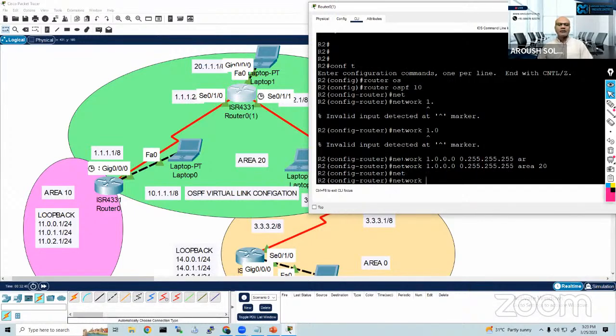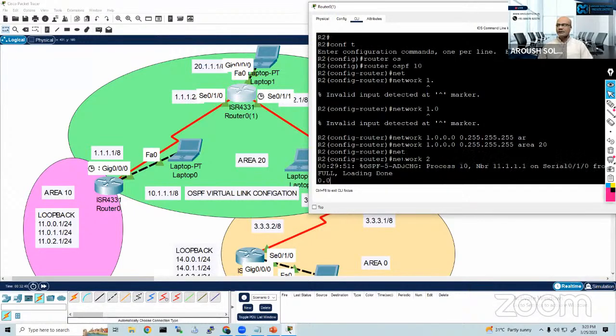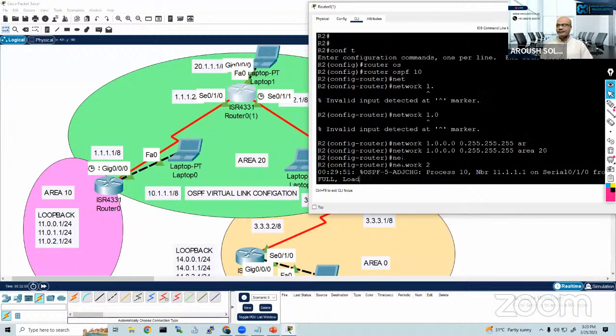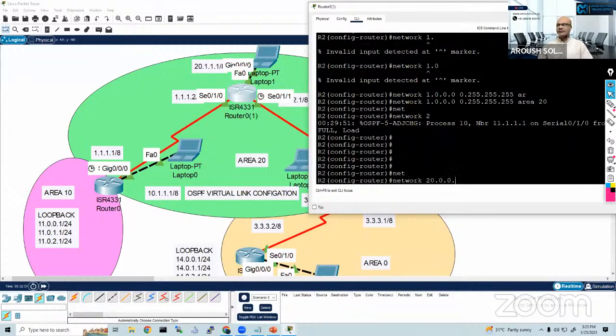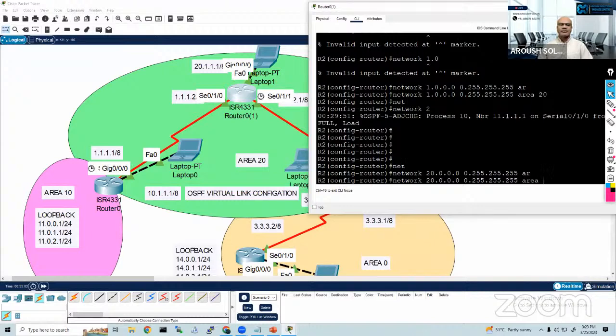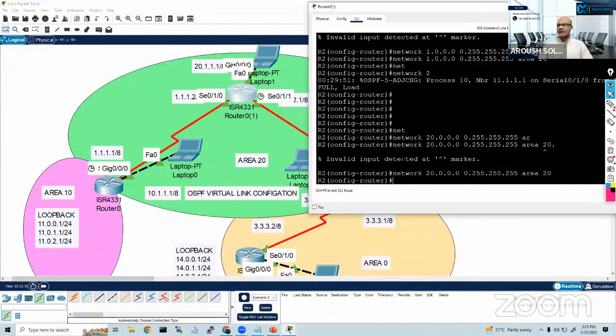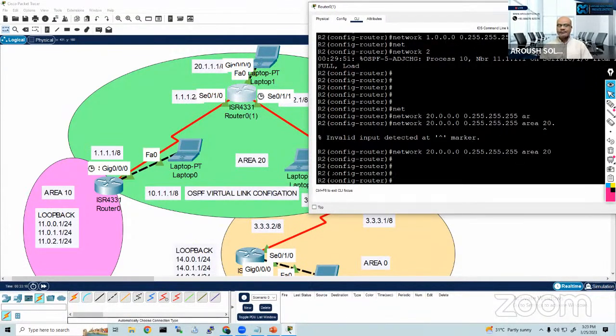And one more network is 20. Okay, one more network is 20.0.0.0. Okay, and then give the wildcard mask. And these belong to my area. Which area? 20. All are here. It belongs to area 20 only. Remember, guys, all of these belong to your area 20.